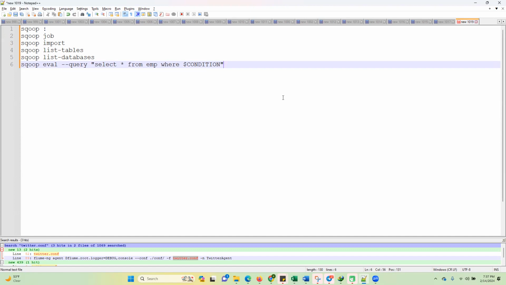Because there is no import command, right? This is an eval, and some other parameters also come: connect, username, password. And it will be giving a sample data of this. Suppose you don't know how much data is going to be imported, what is the schema of the data, what the column names are, the column types. All those, you will get as sample data. So this eval is giving the evaluation.